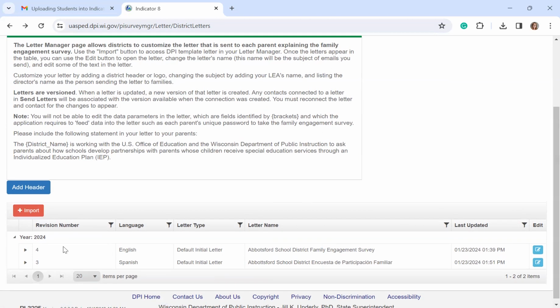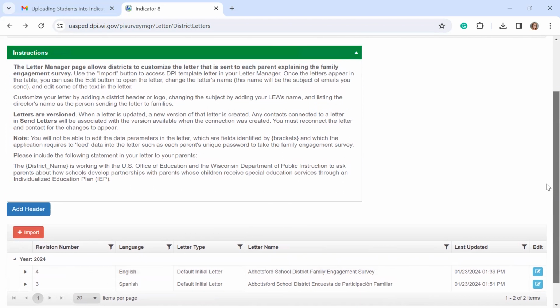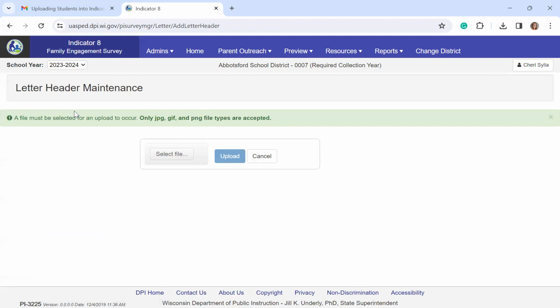Now this version didn't change at all because I did not update anything. I didn't change anything in the original. I just merely showed you what was out there. You can also add a header to this, and it's relatively simple. You upload either a JPEG, a GIF, or a PNG file. Those are the only ones that are accepted. You select the file, you upload, and that's it.